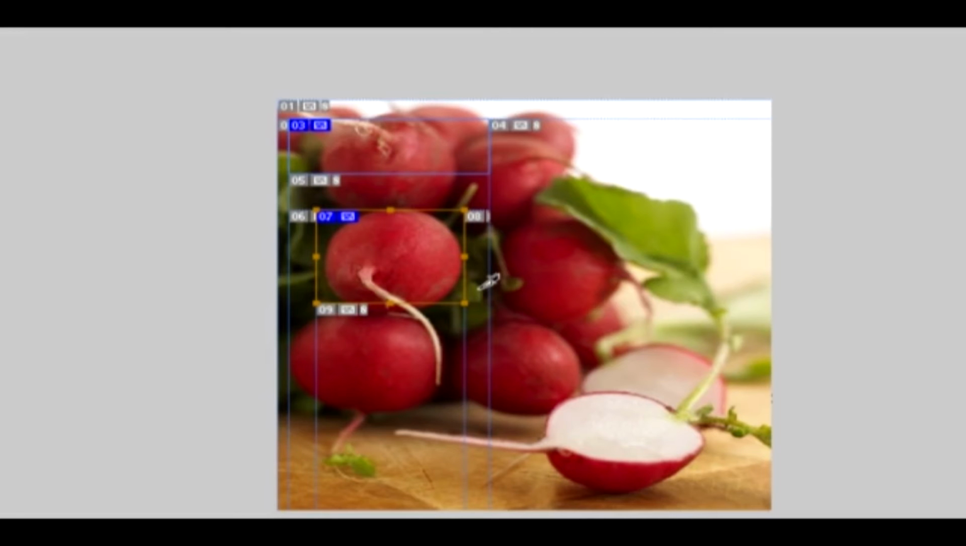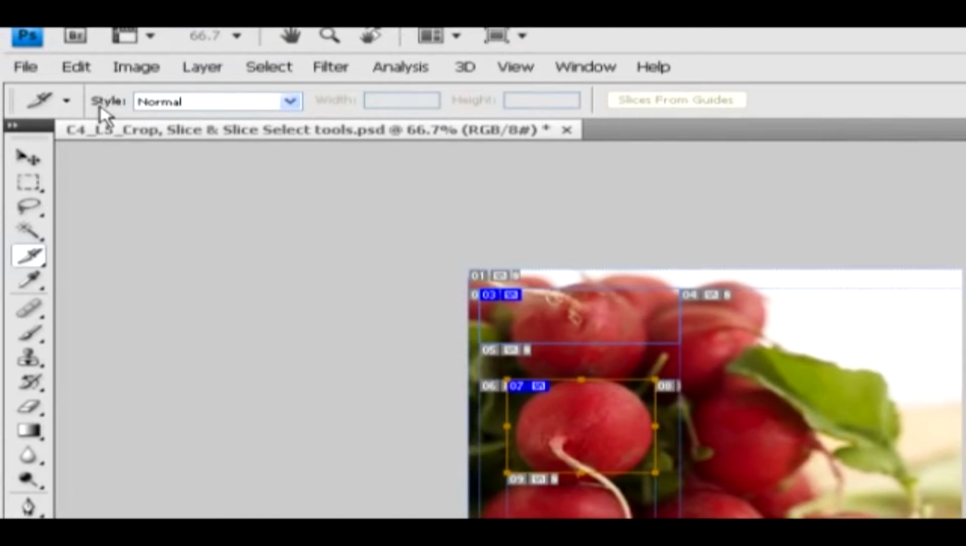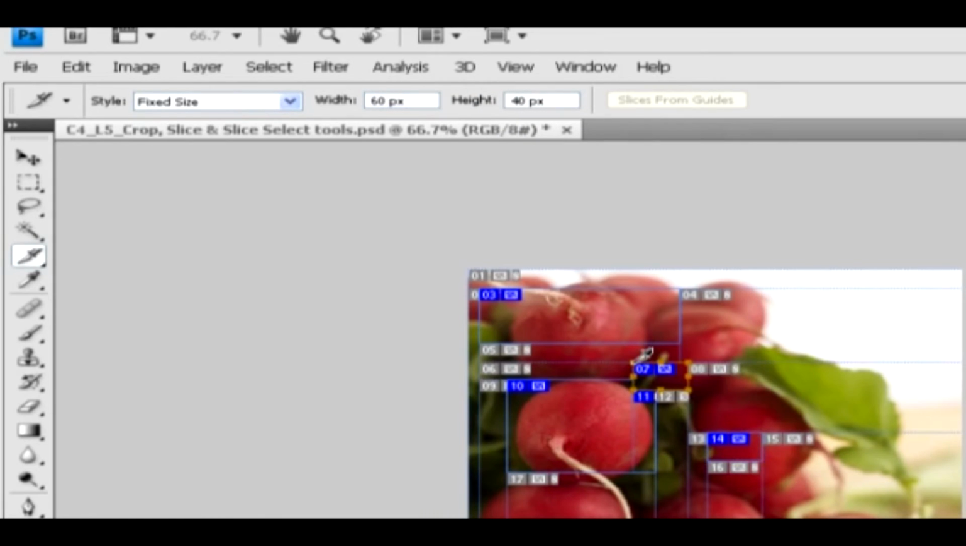Similarly, you can draw slices in different parts of the image using the style options, normal, fixed aspect ratio, or size. Only the fixed aspect ratio and size require dimensions of width and height along with. Just select the fixed size option and specify the dimensions in it. And then click on the image where you want to slice. Now you can see the slices are created with the specified dimensions.